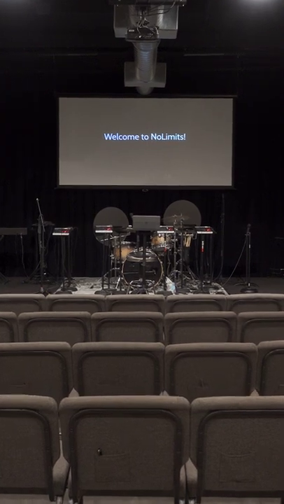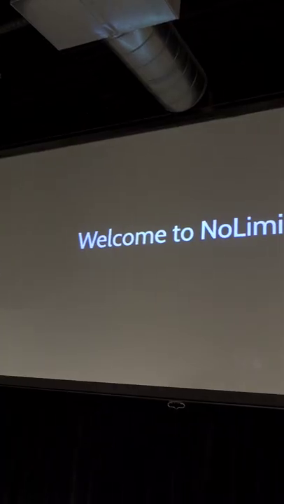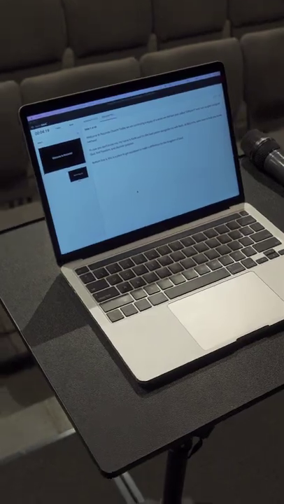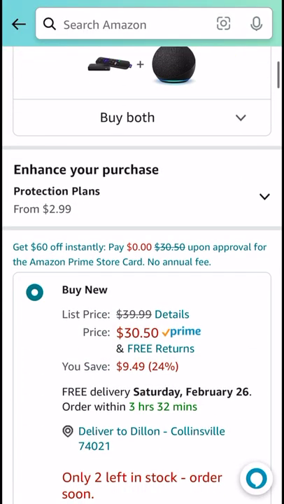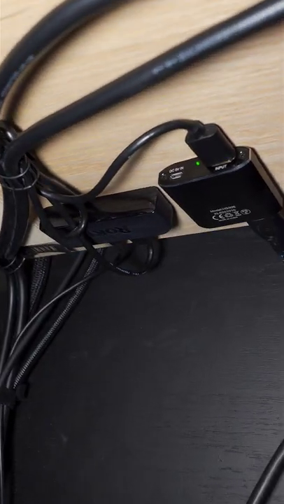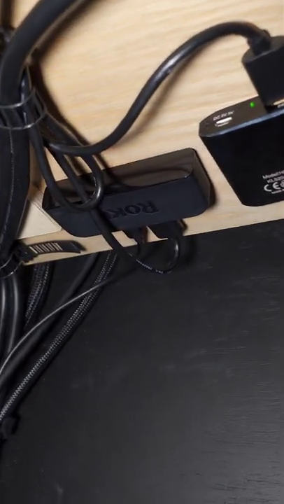This is how our pastor can wirelessly transmit his sermon slides from his MacBook on the stage. First, you'll need a Roku. Ours is the premier model, but any of them should do. Now, just find a place to put it where it has a good connection to the Wi-Fi.